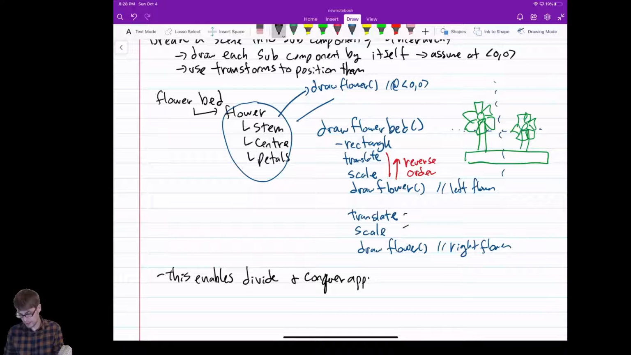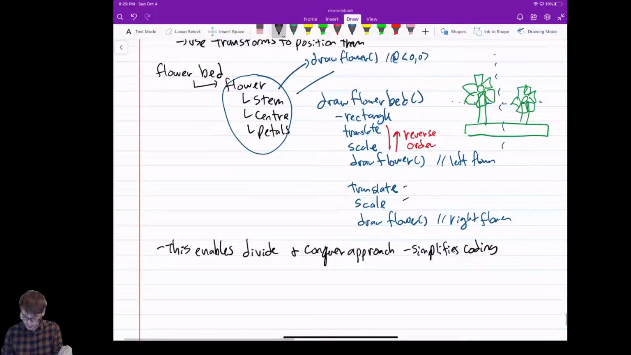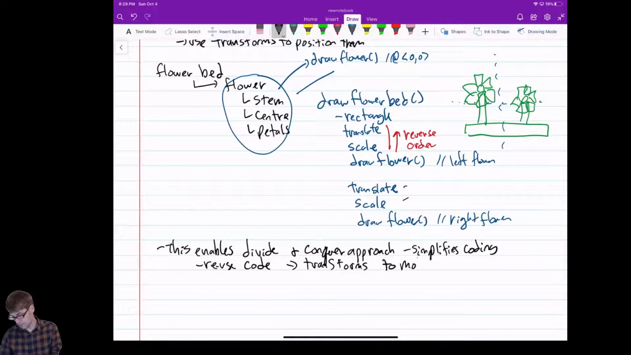approach, where I take a big problem, like drawing the flower bed, and I break it down into smaller problems, which simplifies my coding. Okay, and it also lets me reuse my code. So basically I solve the problem in some generic sense, and then I use transforms to modify the components.